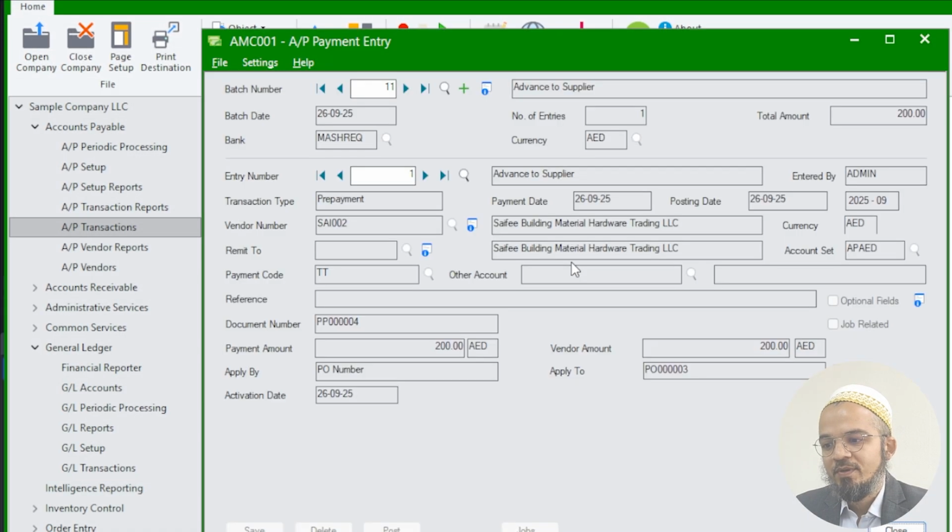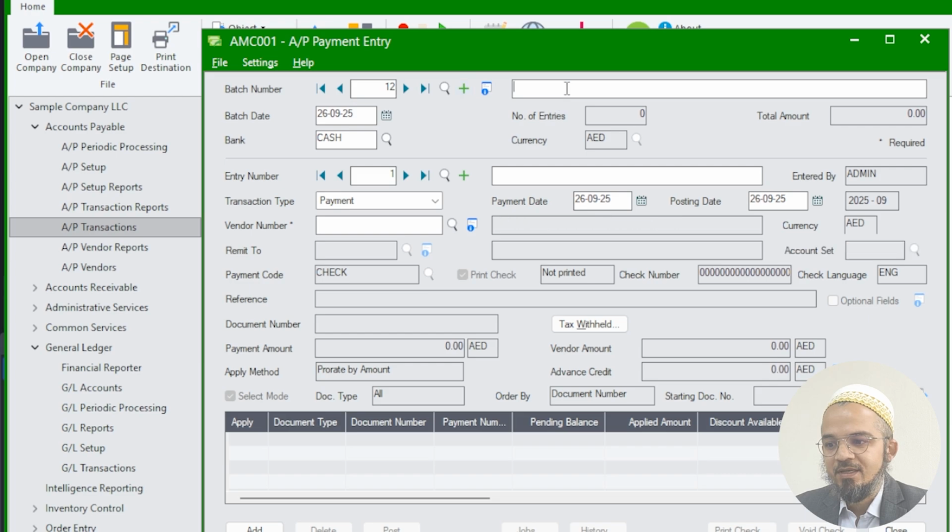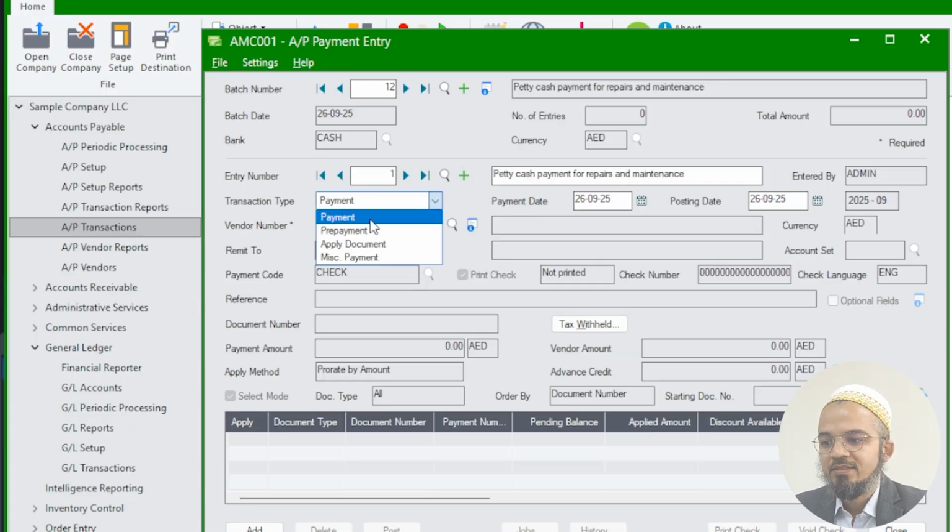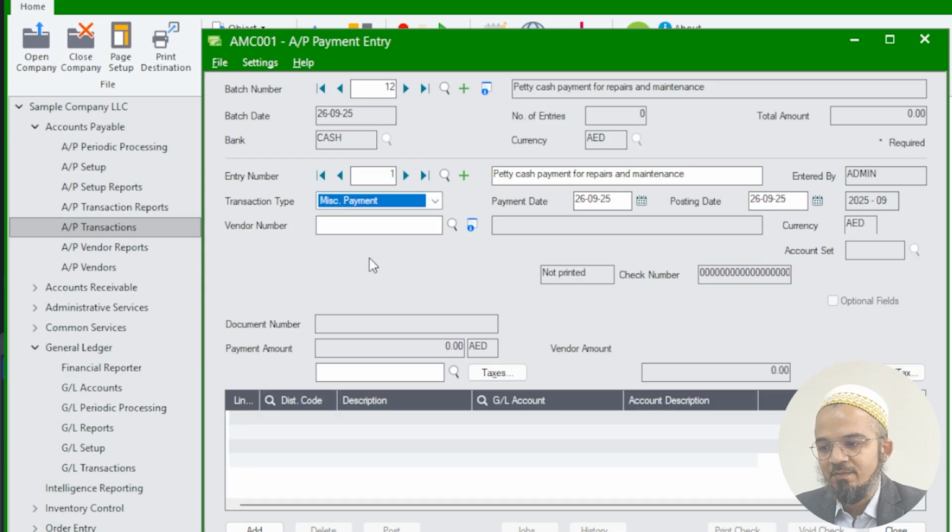Here I'll go back to the payment entry again, click on the plus sign. In this case, I'm making a petty cash payment for repairs and maintenance work which was carried out. I'll select the bank code. In this case, I want to keep it cash, and in the transaction type I will select miscellaneous payment.